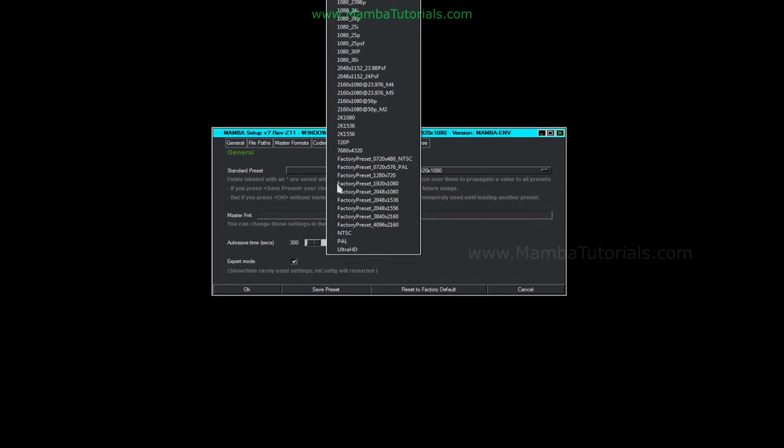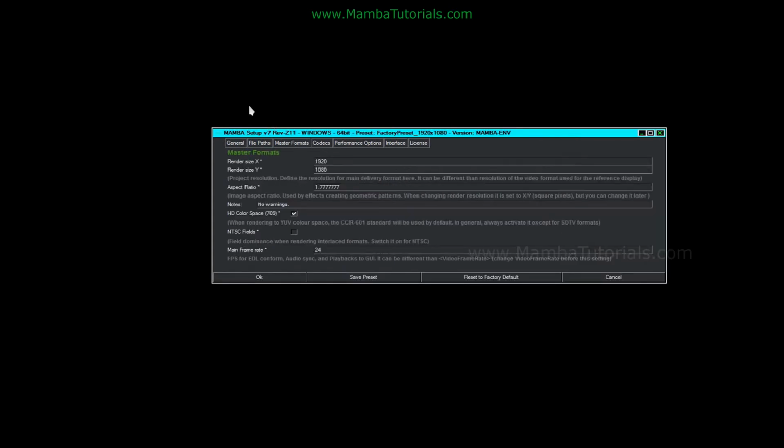So if we choose a particular factory preset and then jump to the Master Formats tab, we can see that by choosing that preset, these values have all been populated. So we've got 1920, 1080, 1.7 aspect ratio and 24 frames per second. We can change any of these values and create new presets, but these are the settings I would like for our first project. The other items from the other tabs are best explained from the manual, and for the most part would have been set as part of the installation anyway.